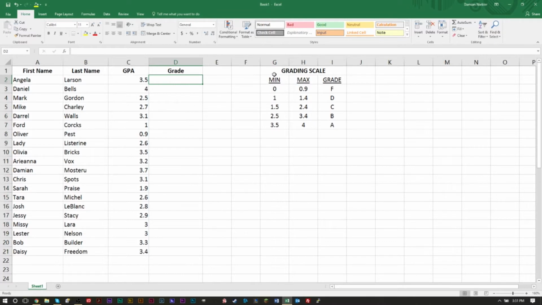So what I have here on the right side is a grading scale, and what this is telling me is that the minimum value from 0 to 0.9 of a GPA will give me an F, from 1 to 1.4 a D, 1.5 to 2.4 a C, 2.5 to 3.4 a B, 3.5 to 4 an A.